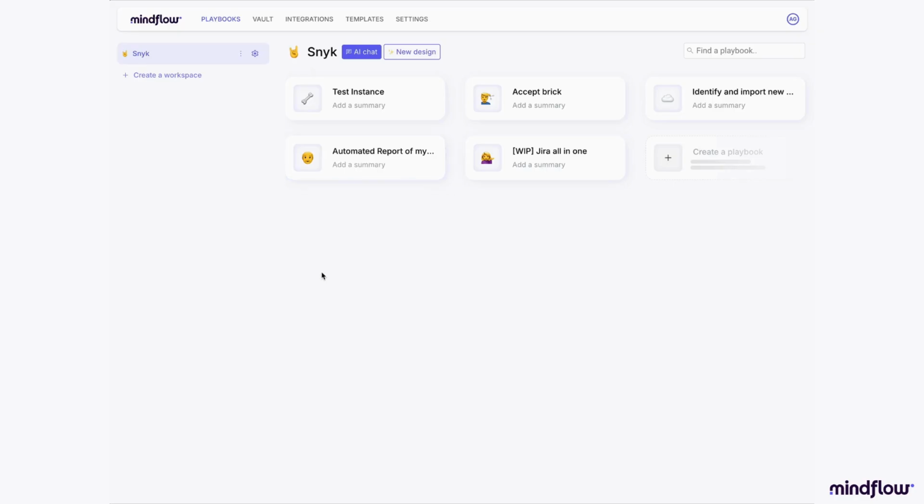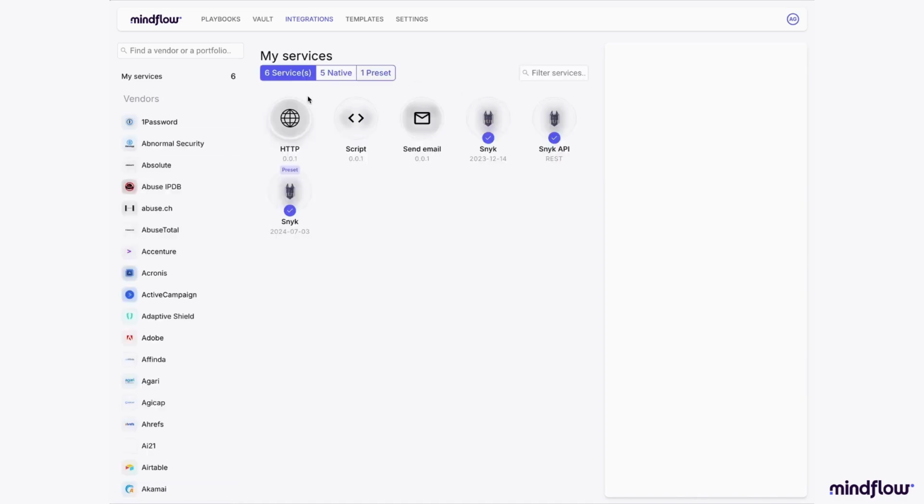Everyone, this is Aditya from Mindflow, and I'm going to show you what Snyk's integration in Mindflow looks like. Mindflow is a no-code AI-driven automation platform for security, cloud, IT, and DevOps teams.